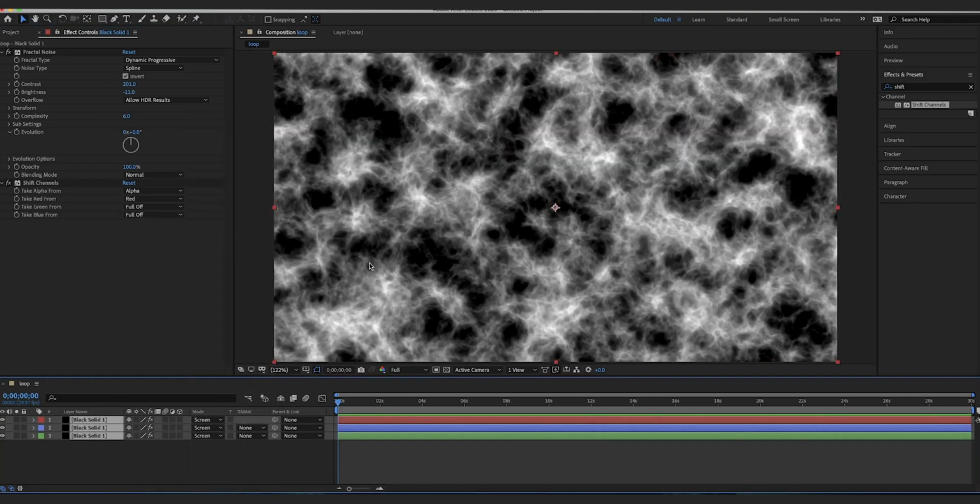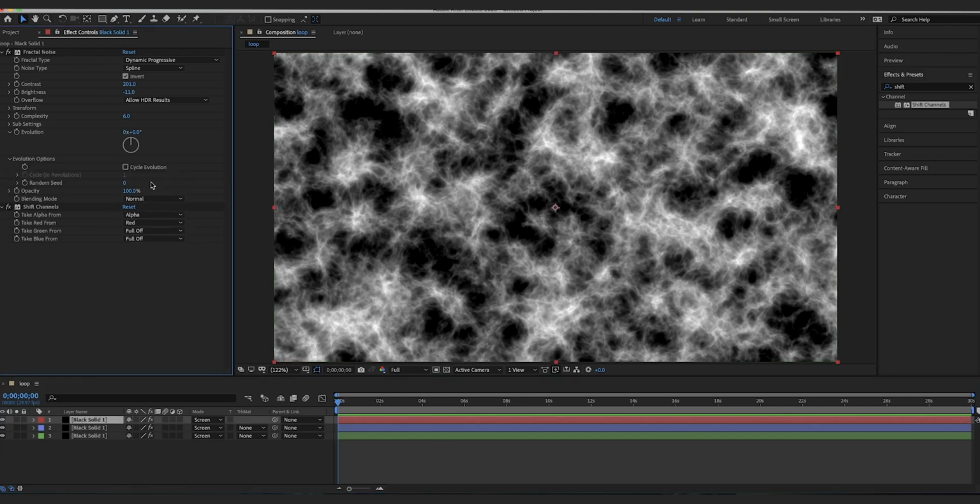And we're back where we started. But that's exactly where we want to be. Something very interesting that you can do: if you go to any one of these layers, like for example the red layer, and you go to the evolution options and change the random seed, you'll see something very interesting happen.